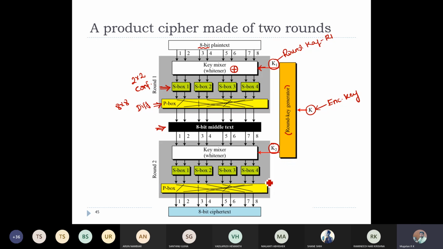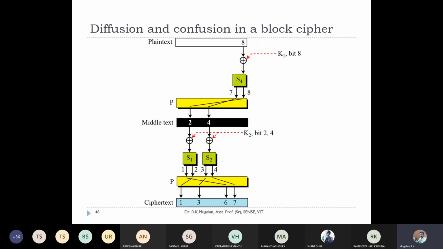So here you can see we have three components: the XOR component, S-boxes, and P-boxes. This is the basic structure of a product cipher. So how is this confusion and diffusion property maintained? You can see here, I have the 8th bit in the plain text. How this 8th bit is going to have an impact on multiple bits in the output, you can see here.